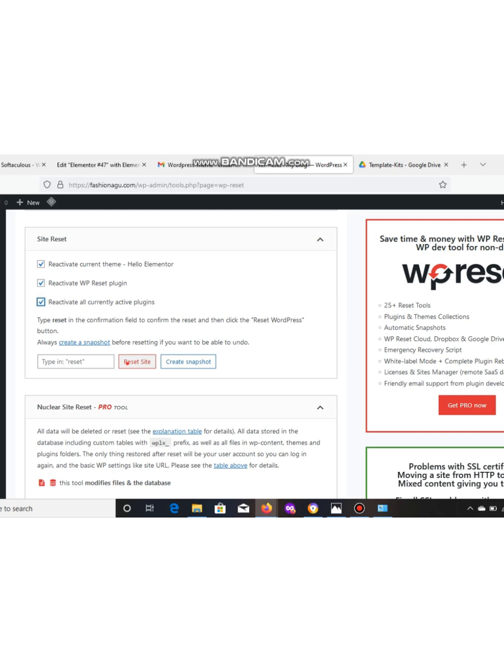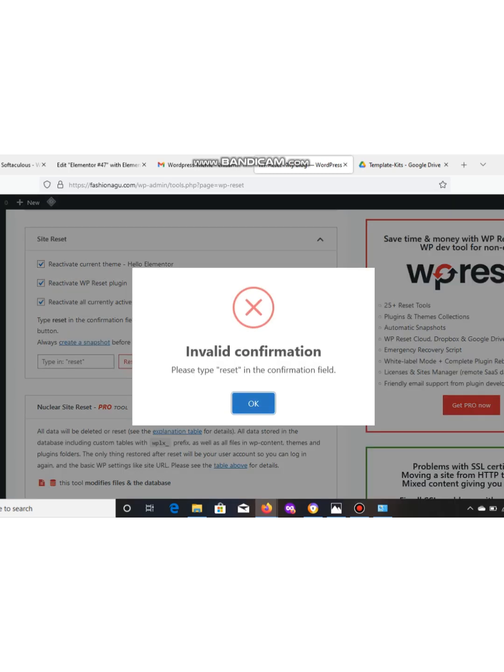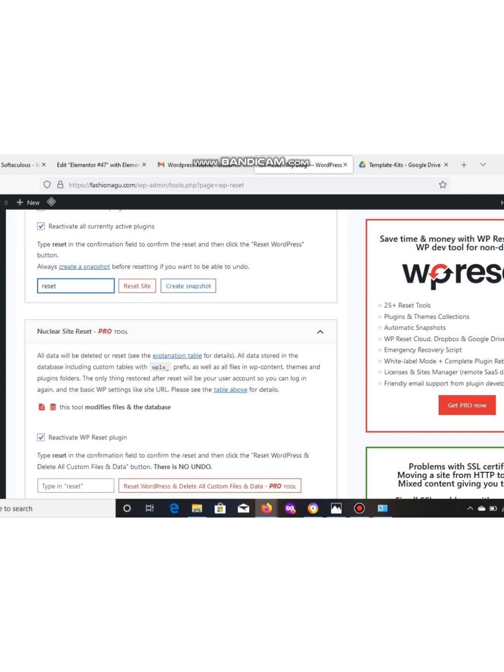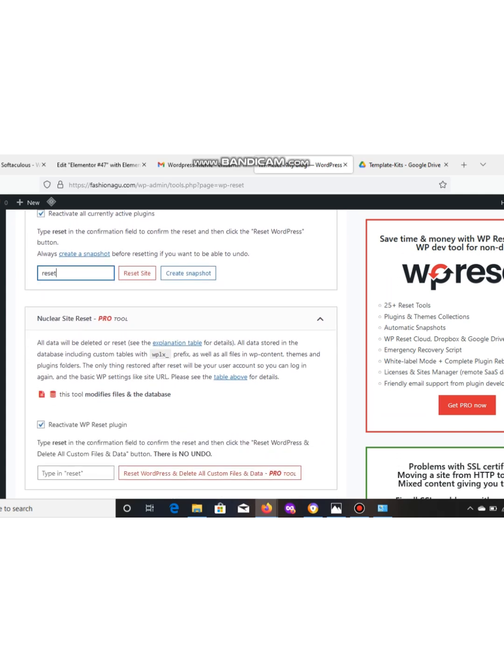That means you have to type in reset. Why this place was saying invalid confirmation was because I did not type reset in this box. So for it to reset, you have to type reset in that box. After typing reset, you now click on reset site.